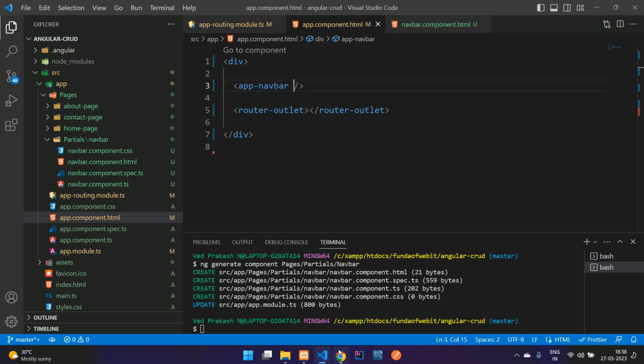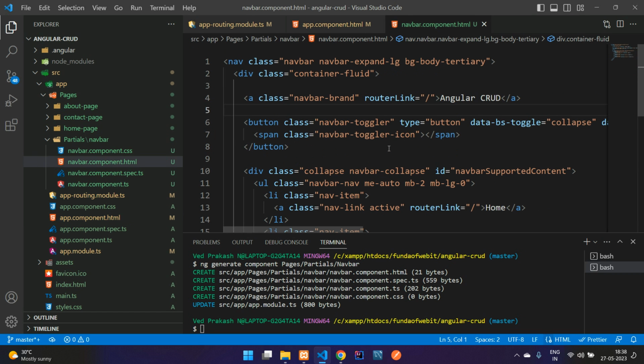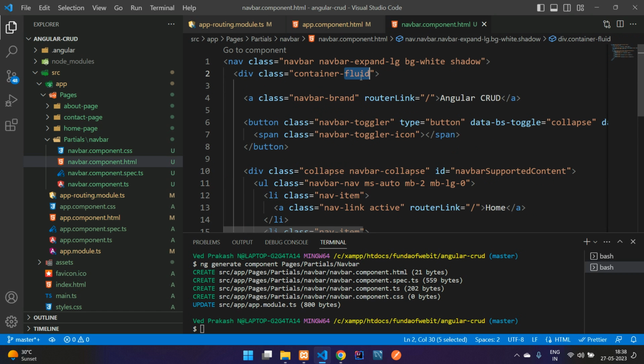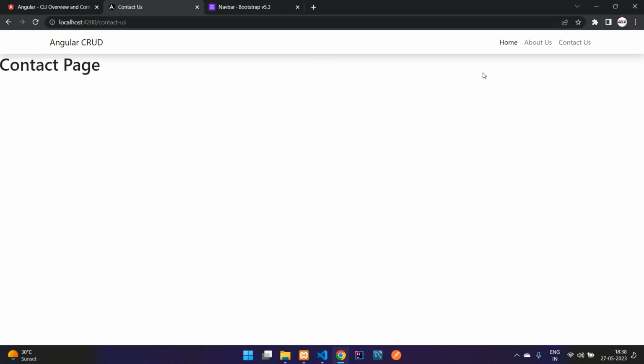Let me just add a few styles inside that. You just need to add this simple shadow, and let's add this bg-white. That's it. And from margin-end auto to margin-start auto, let's remove this container-fluid and make it container only. Now if you save and check the output, awesome. And now let's redirect here, home, about, and contact.